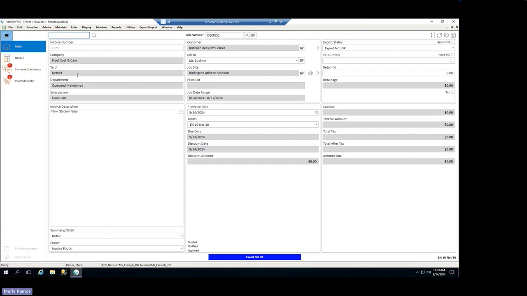On here, you'll have your company information, your yard, department, etc., and all of this information will be flowing through based on what you have on your job. As well, the invoice description is going to come in from your scope of work. If your invoice is for a different part of a scope of work or you want to add to it, you do have the ability to edit it here.